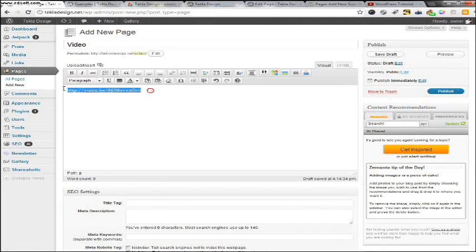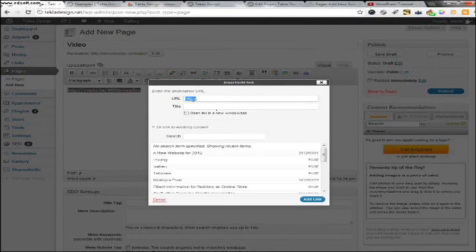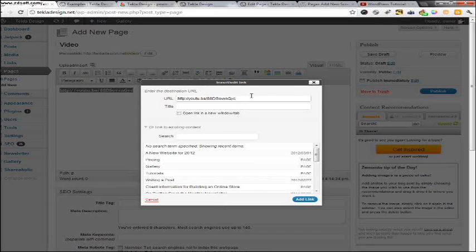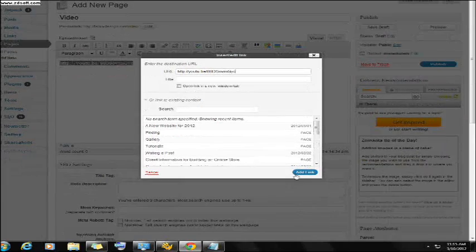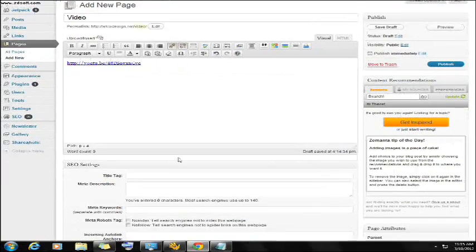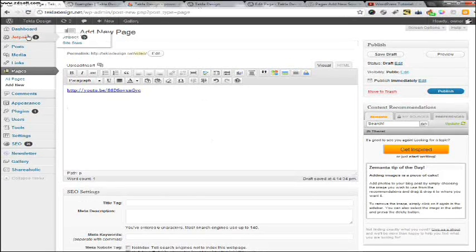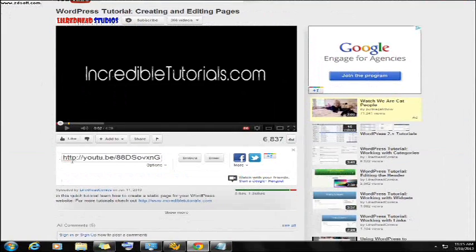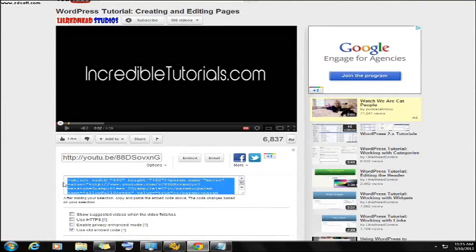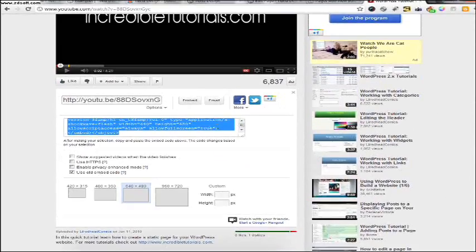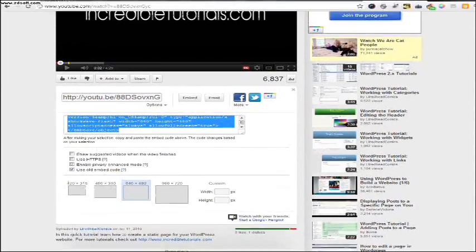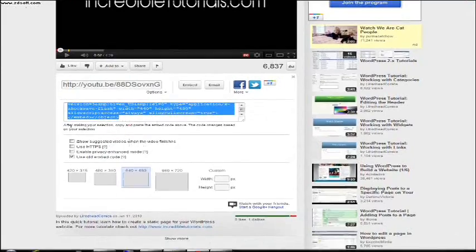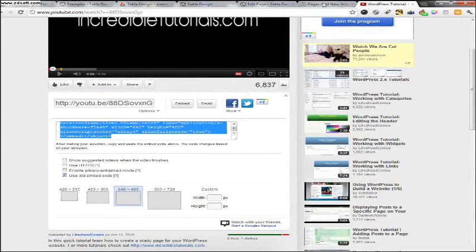Once we have the link here, it's a dead link until you actually put in the link, by the way. We would add links the same way we would in the posts. You get your link, put it here, and say add link. This is how you add a link to a video. Now if you want to actually put in the video itself, embed it, you click embed, and it comes with a script already. You select all, copy, and go back to your pages.